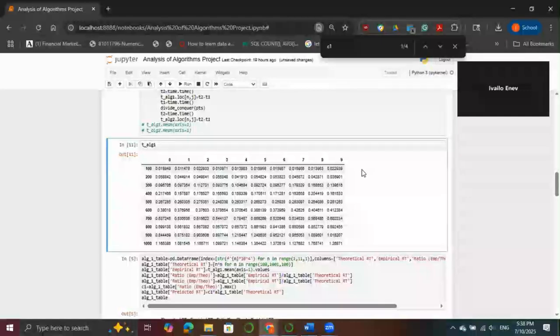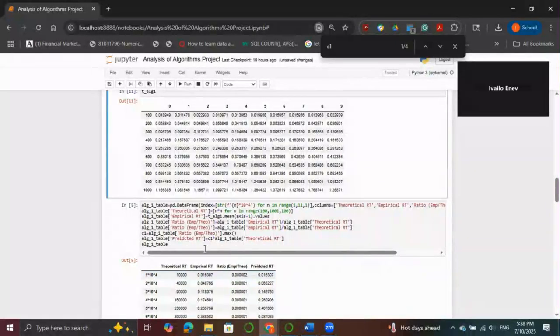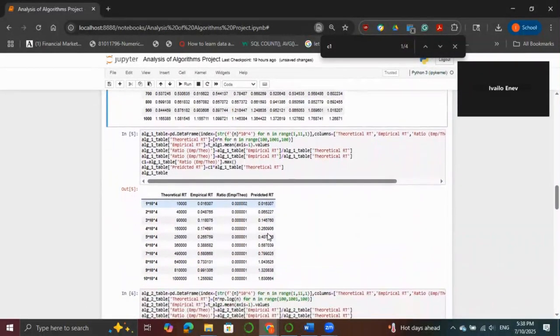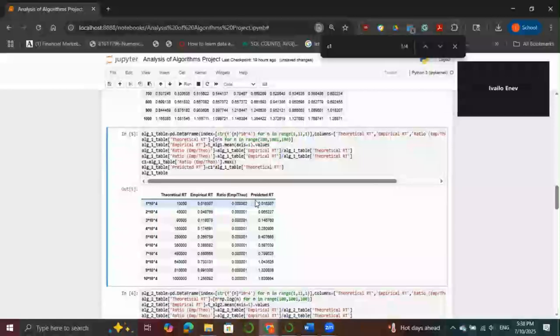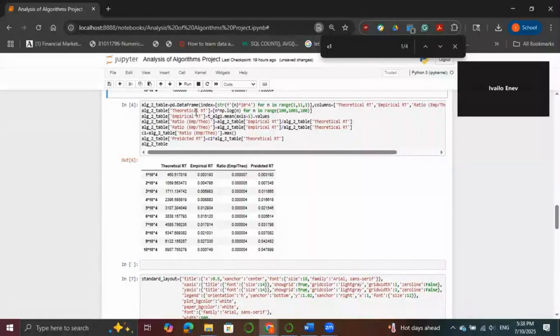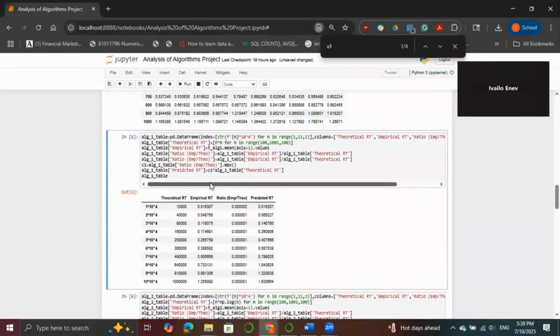So we have 10 iterations, and then we have all the different points. And what we do in the following code is we just take the average of all 10 different tests that we did for each different input size. We then fill out this table, which finds what was the empirical running time. Then using the theoretical running time, we can find what is the ratio. And then using the ratio, we can find what the predicted running time was supposed to be. We applied the same thing for the divide and conquer, and this one was for the brute force algorithm.